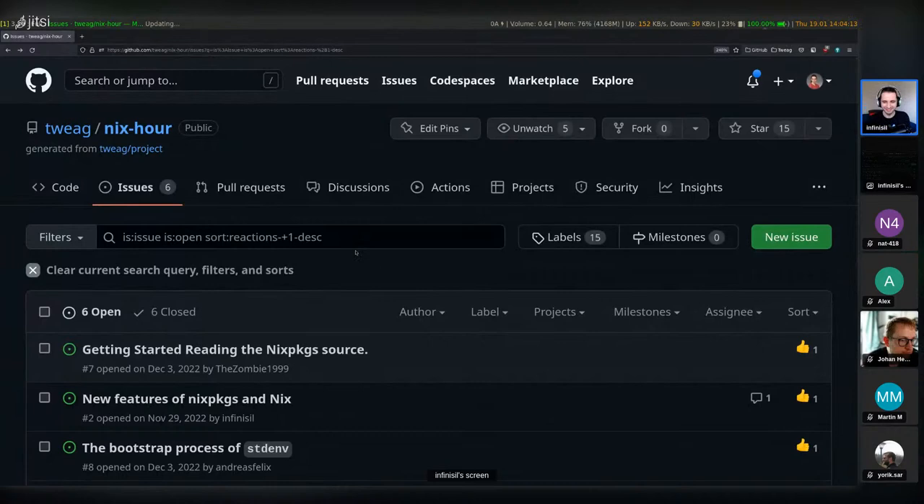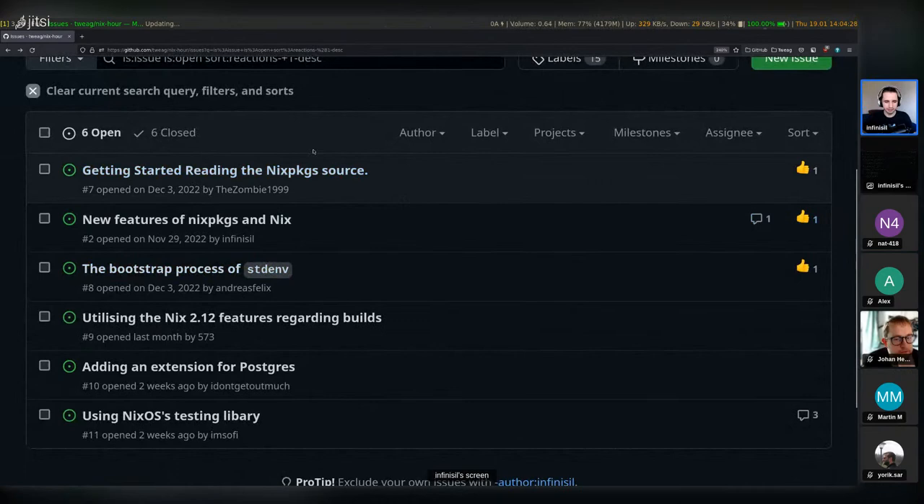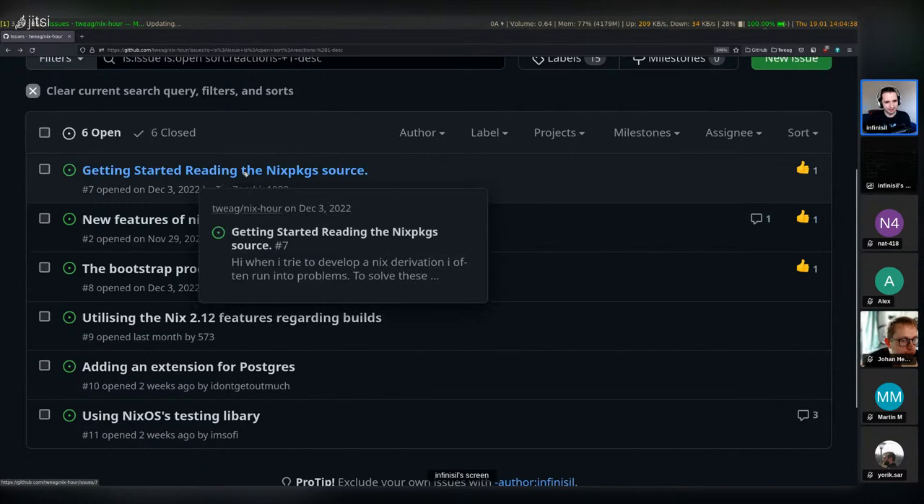We'll be going through some issue in the Nix Hour repository. You can add your own issues there and upvote existing ones to say that you want something to be covered. One of the ones with a single upvote here is getting started reading the Nix packages source.